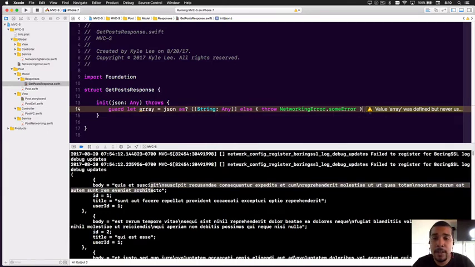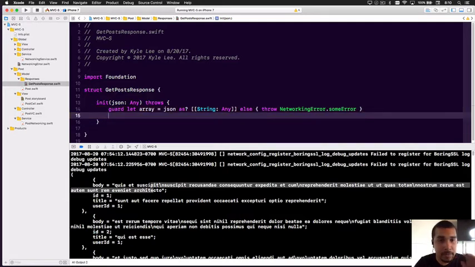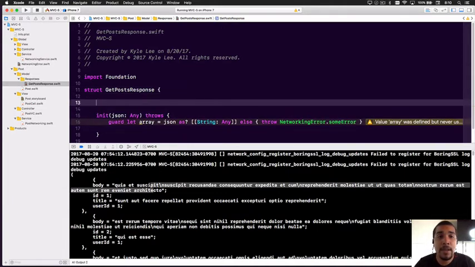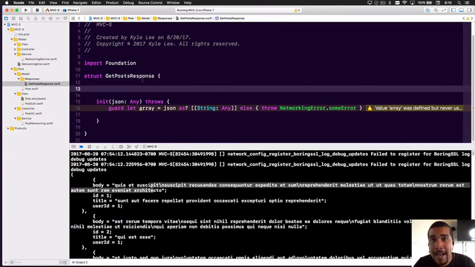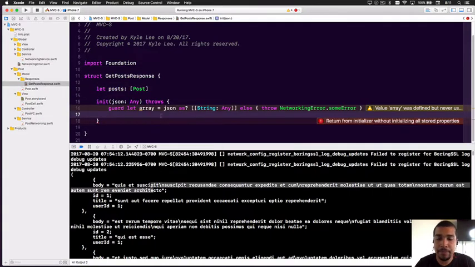So as long as we can parse this JSON into an array of dictionaries of string and any, then we can move forward and we can create posts from that. Now, what we want to do is in our response, we want to be able to access something. There's no point in creating a response object if we're not going to use it in some way, right? So the reason we're using this is so that we could get posts from it, right? And posts will be of type post, an array of posts, right?